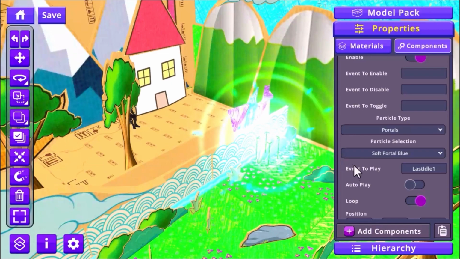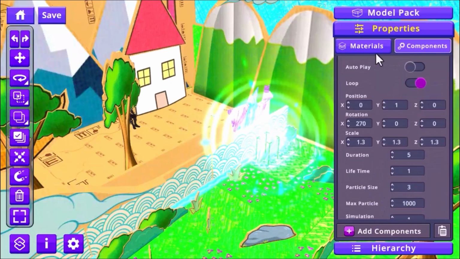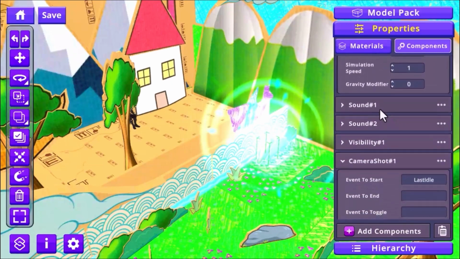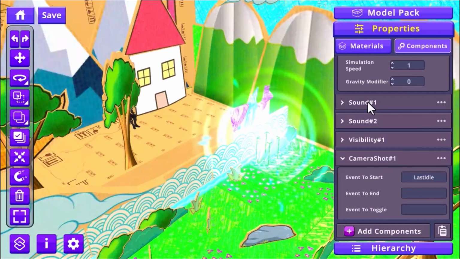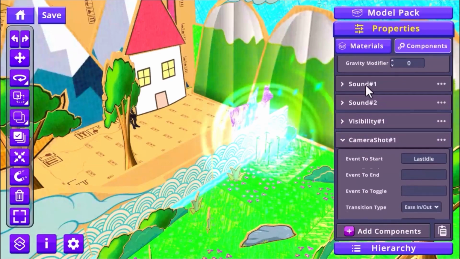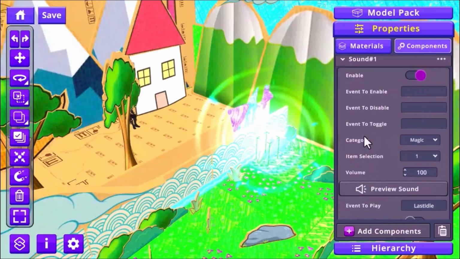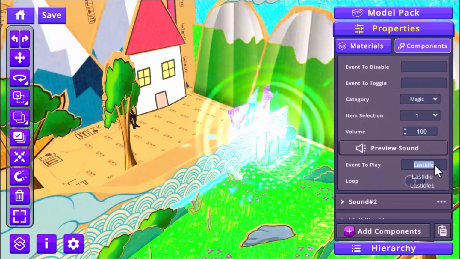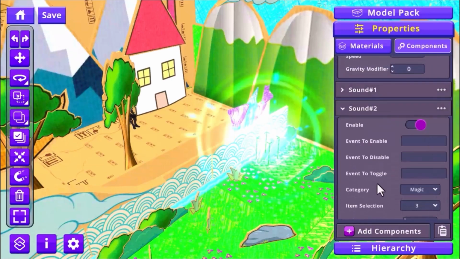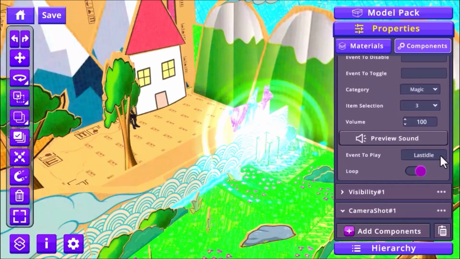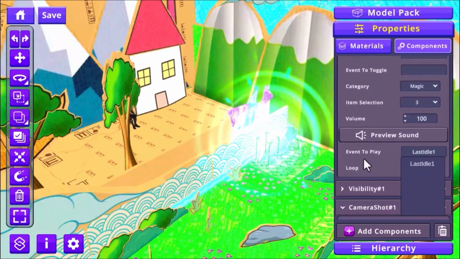All right. Now I should bear in mind to correct the sounds, because these sounds should be synced with forming the energy hole. So let's go and open sound 1 and change it to last idle 1, and also let's go to sound 2 and change it to last idle 1 too.